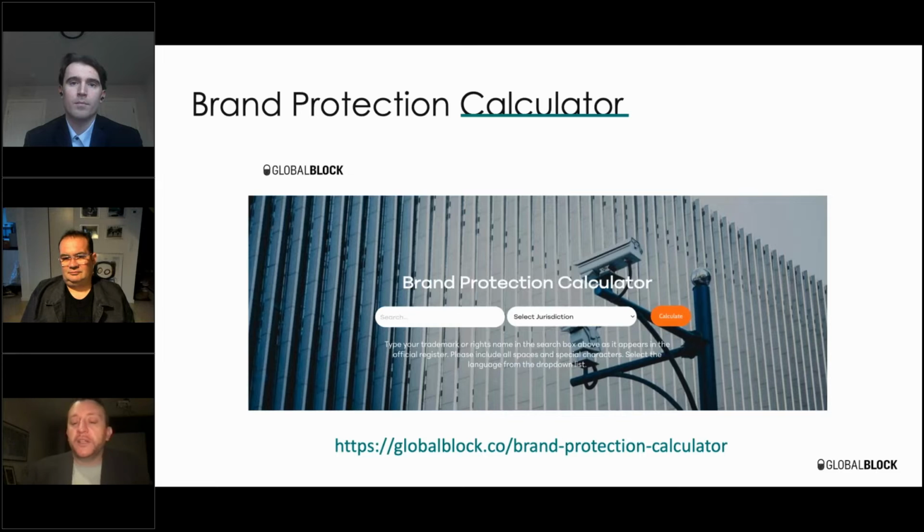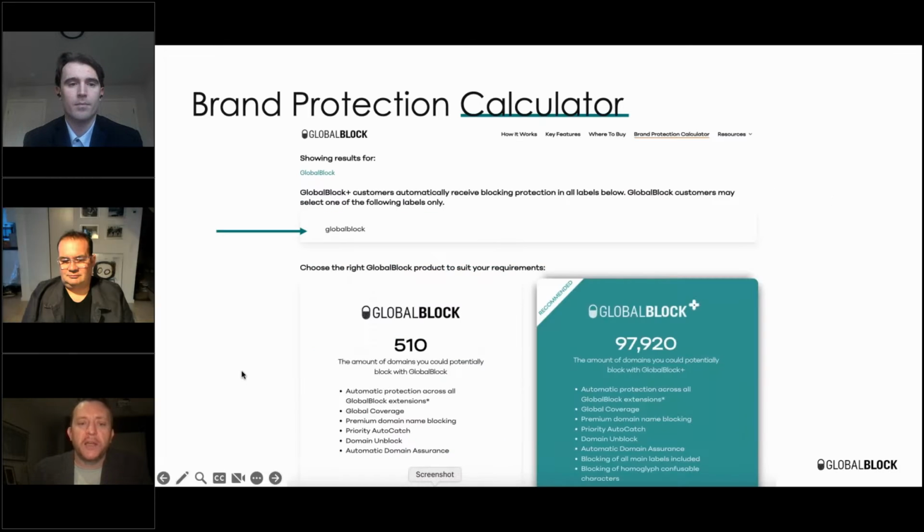On the GlobalBlock website, you can see the link below, we've created this idea of a brand protection calculator. Some of you will be familiar with this from the adult block service that we also operate. Here you can very simply type in the name of your organization, select the basis of your trademark or your legal rights, and press calculate. I thought I'd show you some examples here using our organization or our product, GlobalBlock, and show you what that looks like in terms of scale.